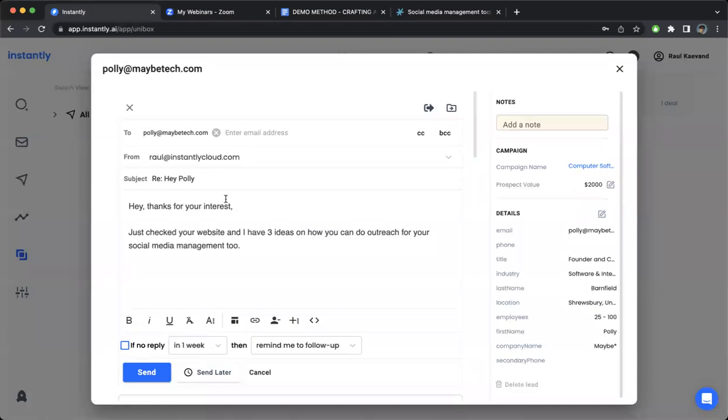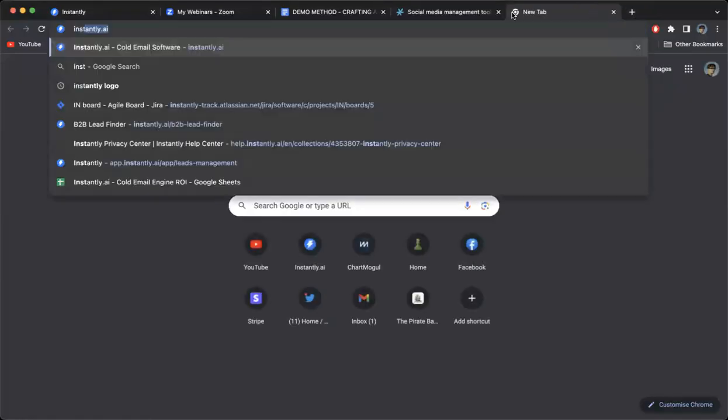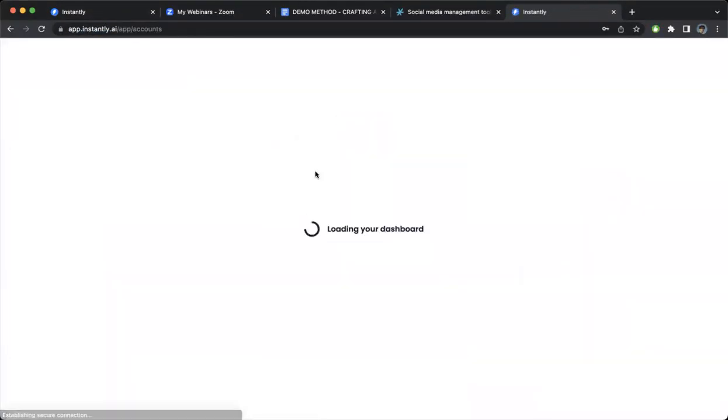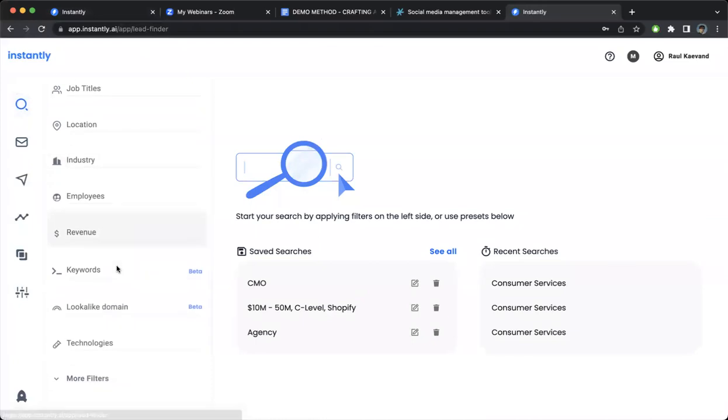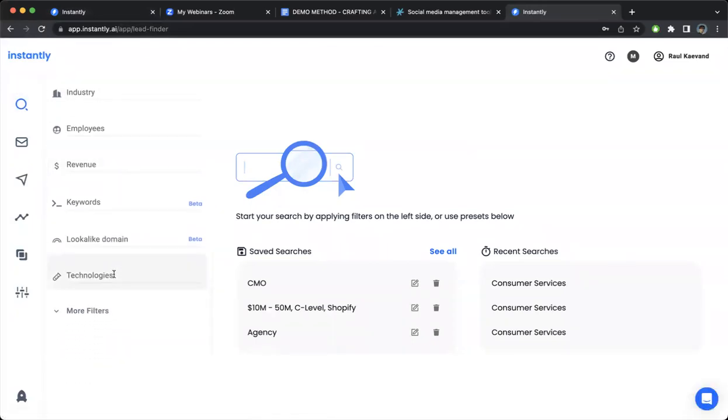So I can do a generic Instantly pitch for them. Okay, Instantly, you can send campaigns here. But if I know they're a social media management tool, they probably want to target, let's say, e-commerce stores. So I can craft my Loom specifically for them, show Instantly's Lead Finder. Let's open this. I go to Lead Finder and show them, hey, Polly, here's what we can do.